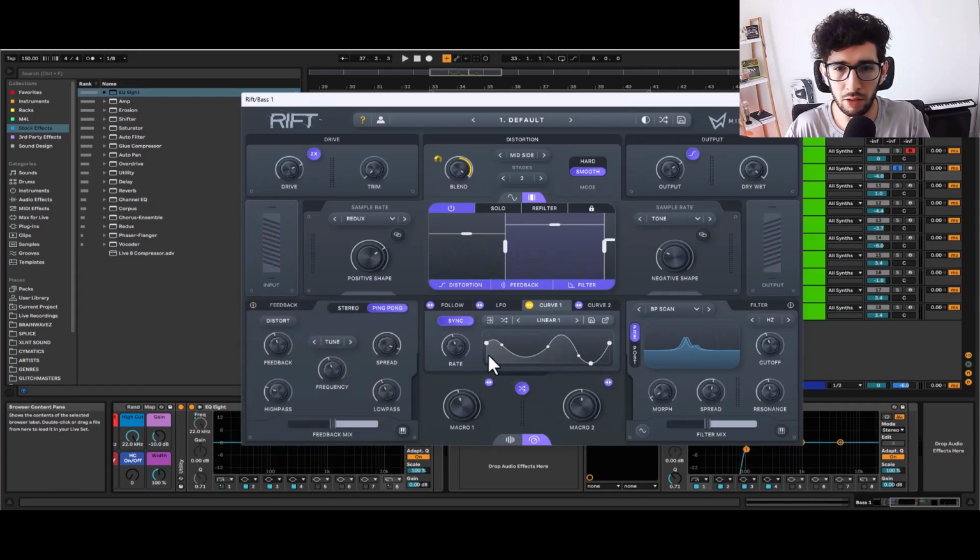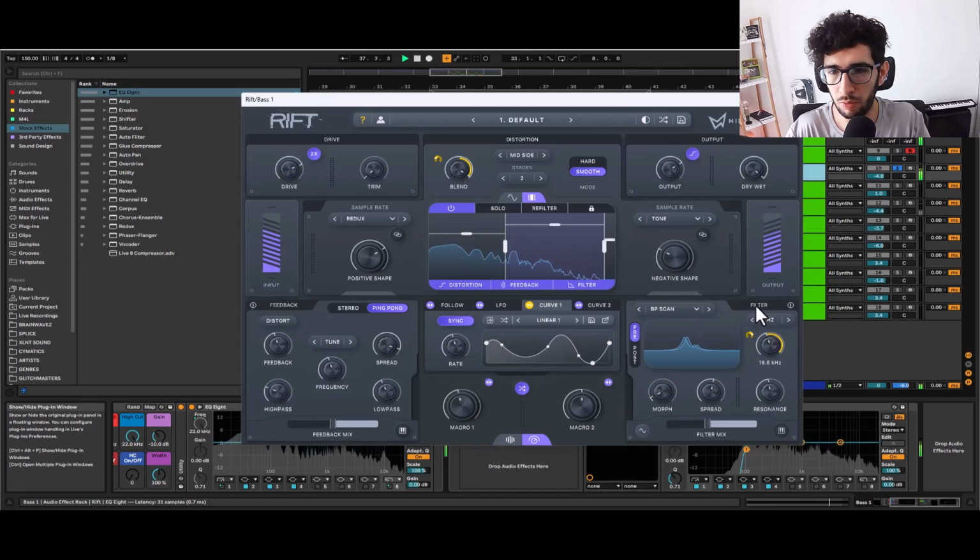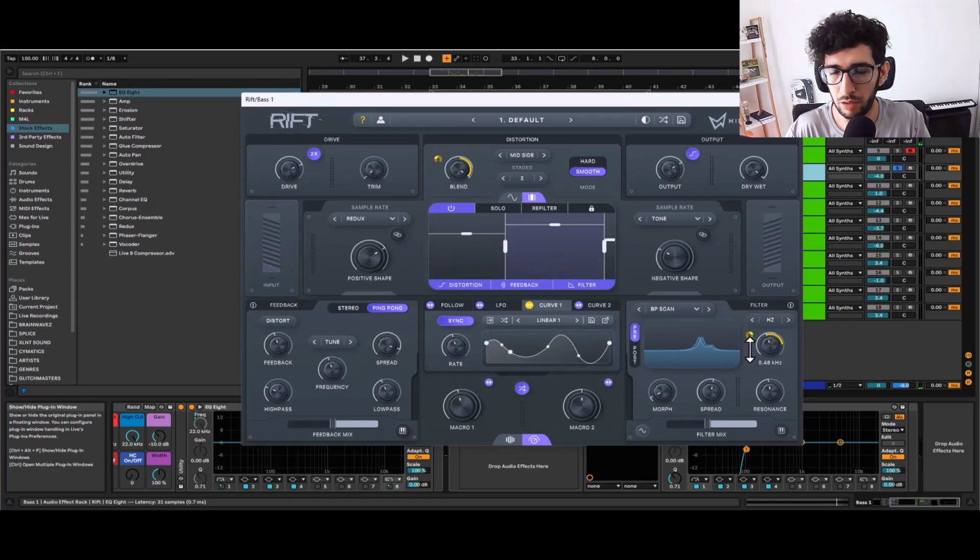And I think I just hit the random button in here, and this curve came up and it sounded good. And I just modulate that into the blend, which basically blends the positive and negative distortion. Something that could be nice is just modulating the cutoff with this curve. Let's check it out. Yeah, that's pretty sweet. More like a wonky type of bass.